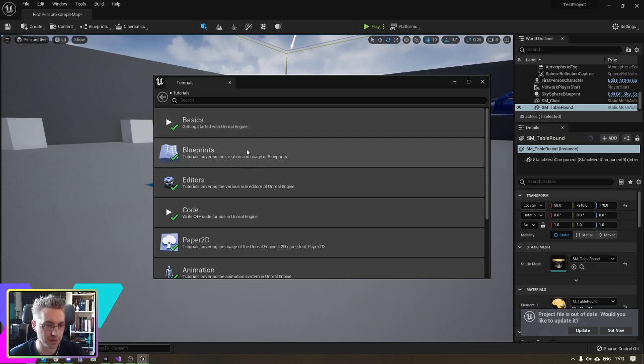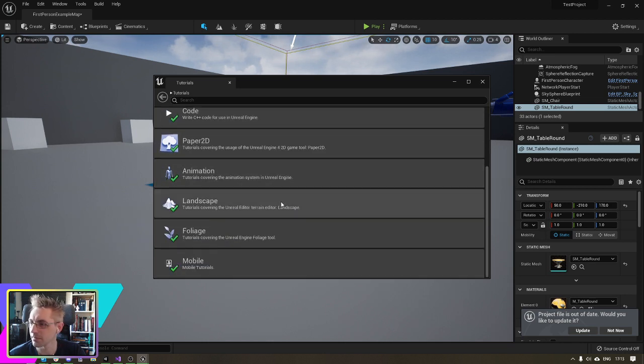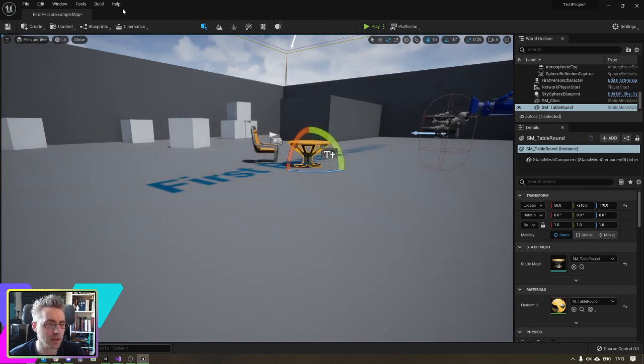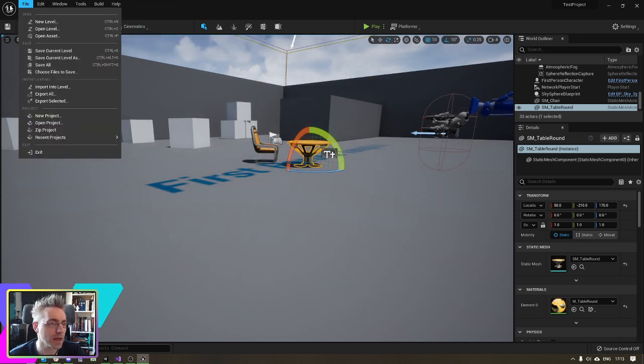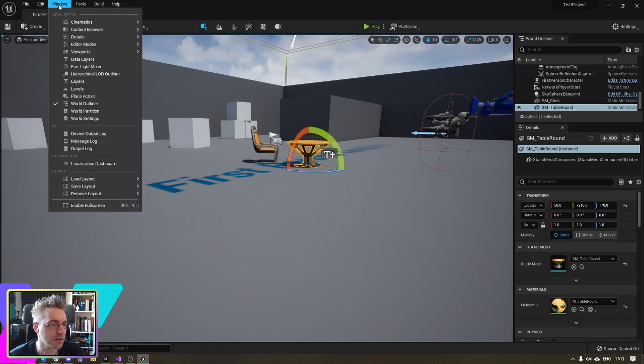I have a bunch of buttons for different tutorials, but I can't actually do anything with them. No. I'm not sure what... no, not now. There we go. So that's a little bit unhelpful. Right, what have we got here? That's file stuff. That's edit things.